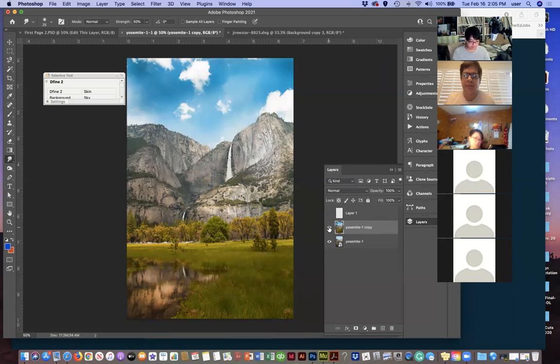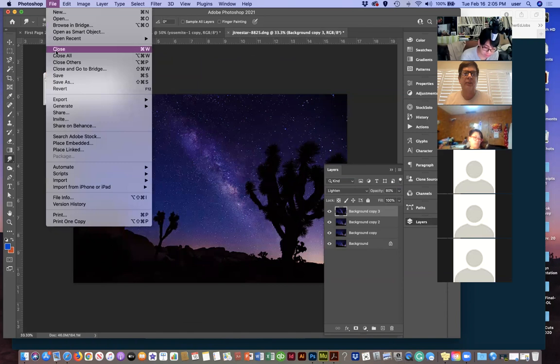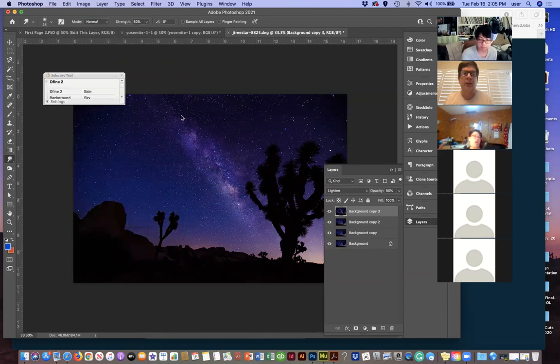With that. All right. Okay, so any questions on the raw? So we went through a raw file with a night shot where you can really, really see the power of raw and how extraordinary the things you can create are. I'm just going to save this.